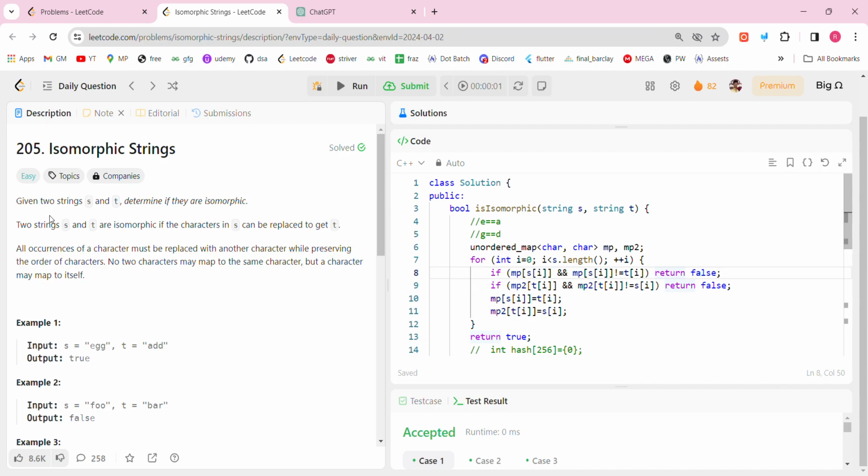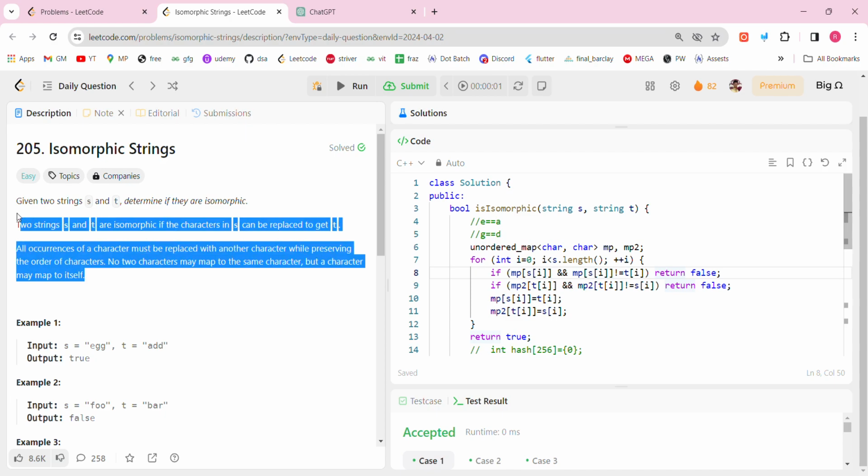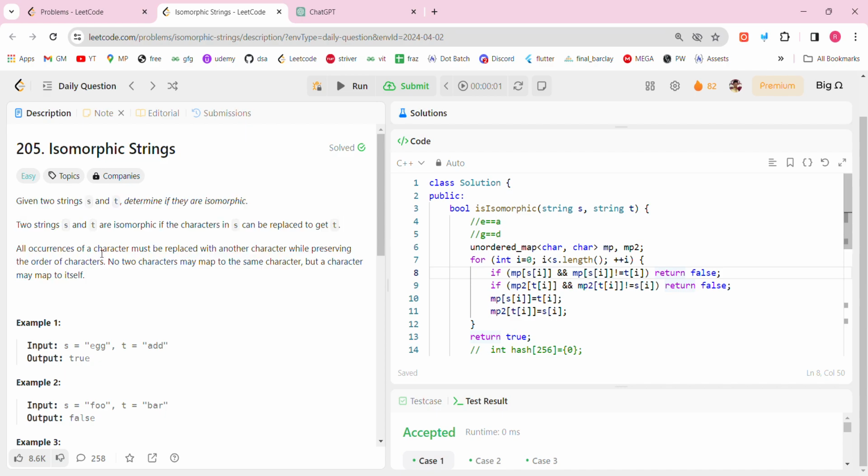The problem is simply saying that we need a map. In this, we are using the map in our solution. The condition in this problem will be that we have a unique character for the unique character.